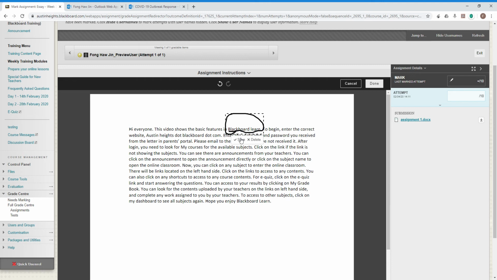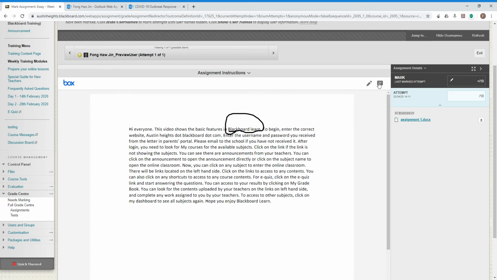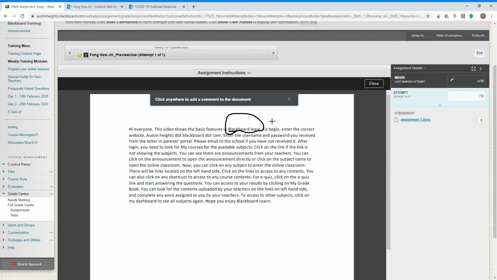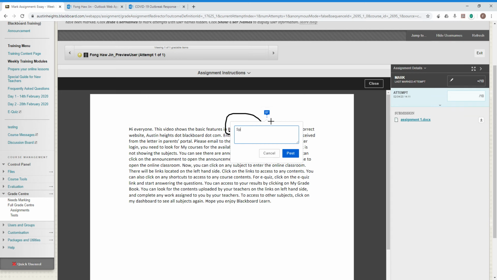I think click and draw and circle using the mouse. Once it's confirmed, they can click save. After that, this mark is done. Teachers can add a comment there. Like here, what comment do you want to put? That is a spelling mistake.